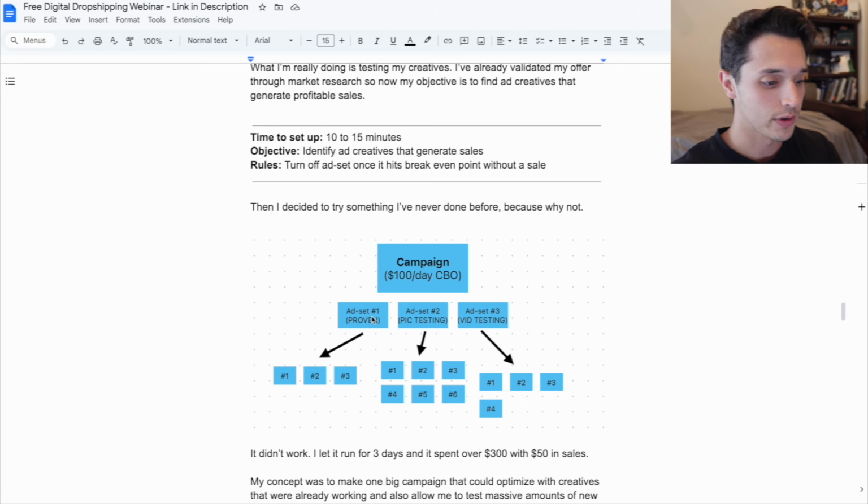One ad set was proven. So this is where I put 3 creatives that had made profitable sales. Ad set 2 was image testing. This is where I was putting in images that I wanted to test. Ad set 3 was where I was testing videos that I wanted to test. And basically these ad sets were separated, a bunch of creatives under each.